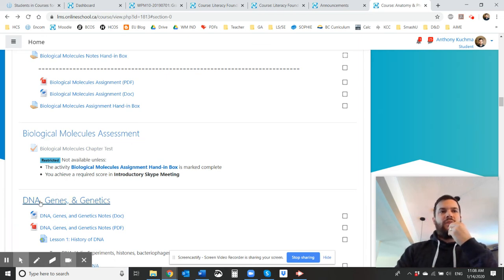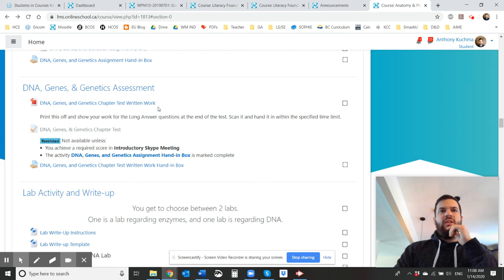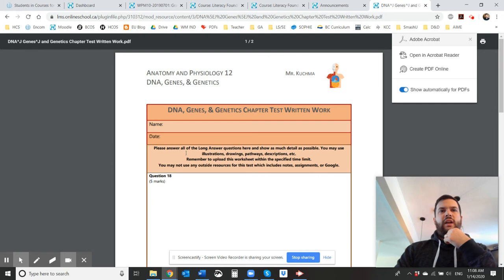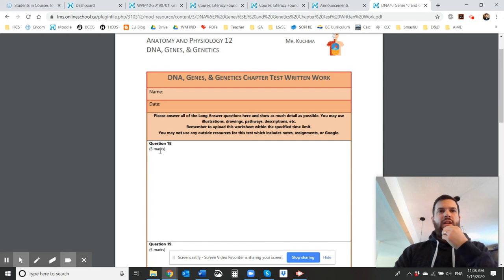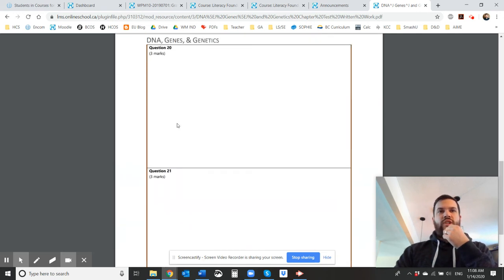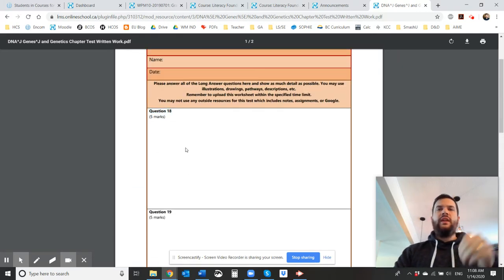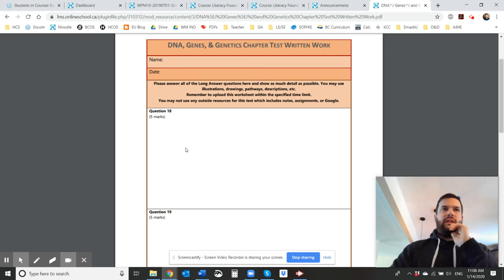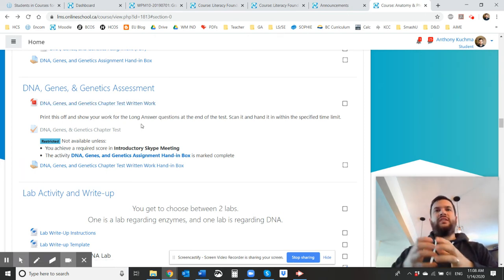If I go to the second chapter, the DNA, genes, and genetics chapter, you're going to see that there's actually a written section to this test, just because it covers different content. If I click on this, the questions actually aren't there, but when you complete the test yourself, you're going to see that there's a question 18, 19, 20, and 21. You show your written work on this page, and then you scan it in once you've completed the test. Just note that a couple of the tests, I think one or two, have a written section, and that's in addition to the section that's online with the multiple choice and everything like that.